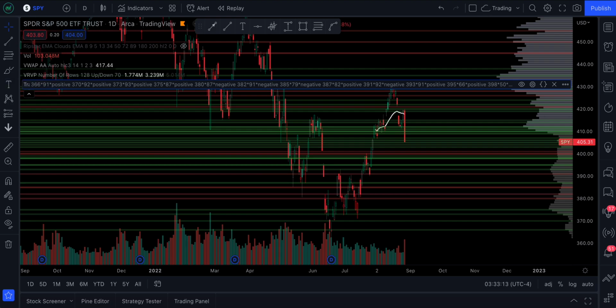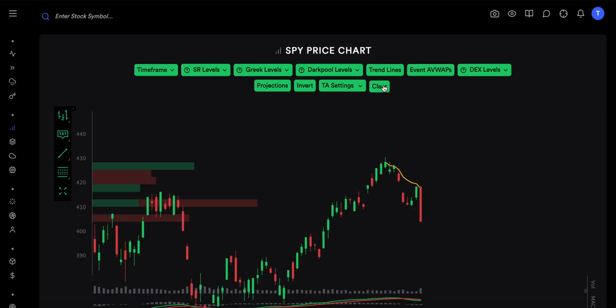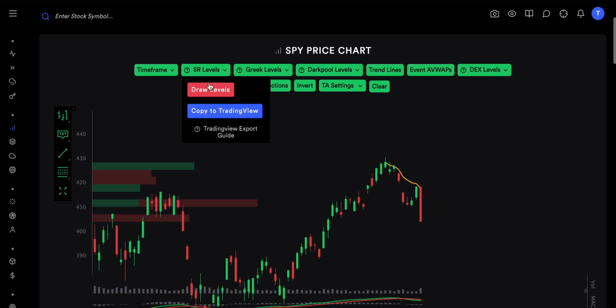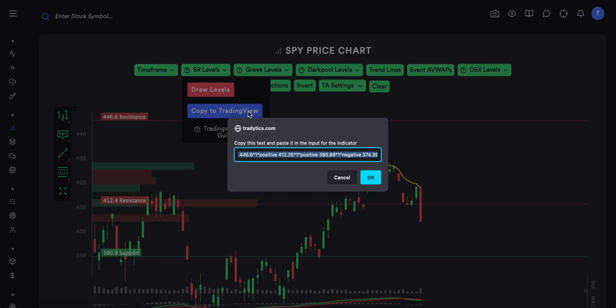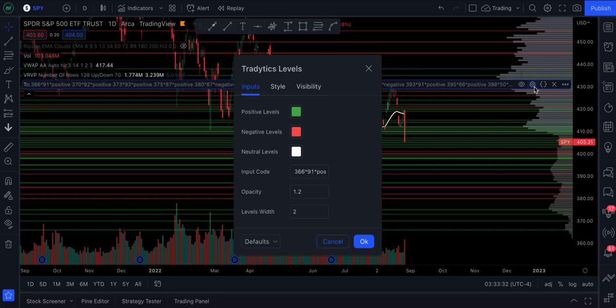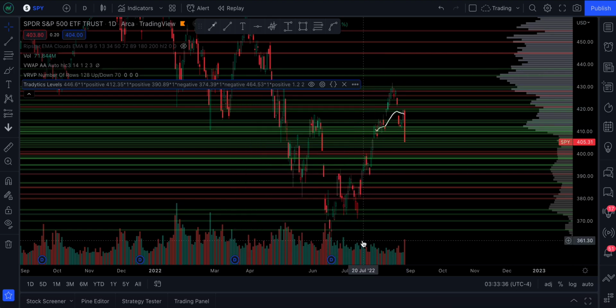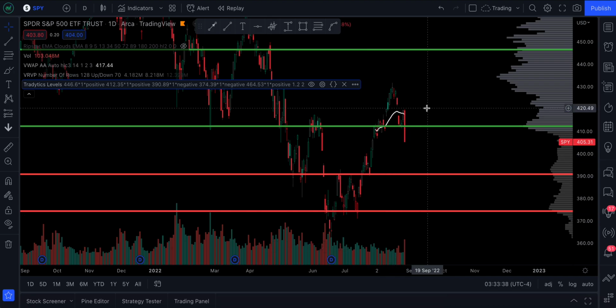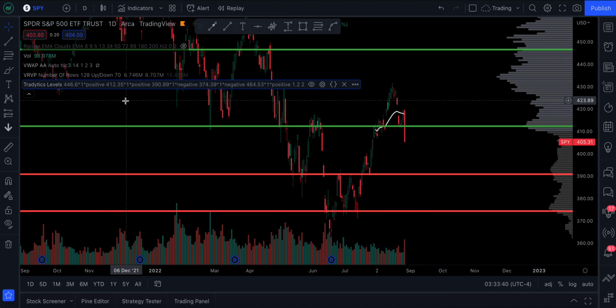Now let's see, you wanted to not have the Greek levels, you just wanted to have the support and resistance levels. You can again just draw these. So you always have to draw these levels on our website before you can click the copy to Tradingview. Just copy these. Now let's go back, let's go to settings, and let's replace these. Alright, and there are the levels that we saw, the support and resistance levels.